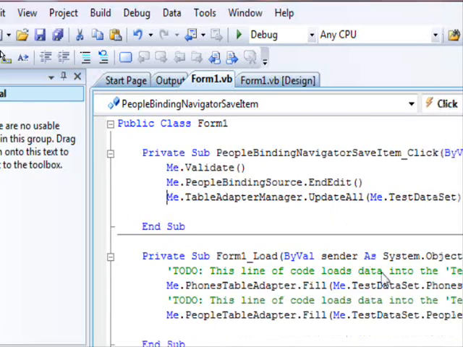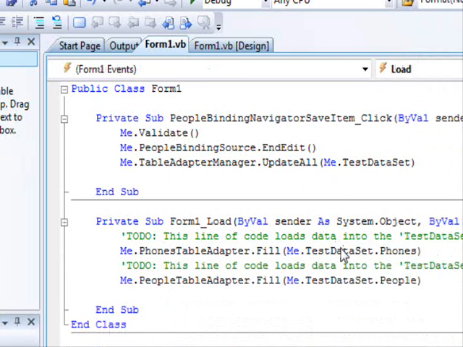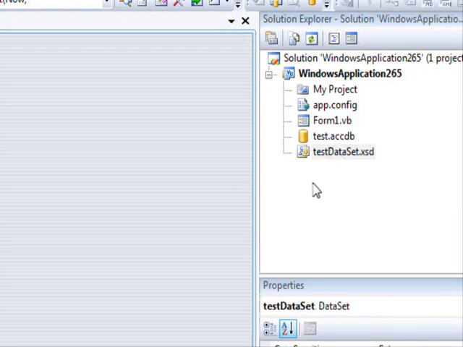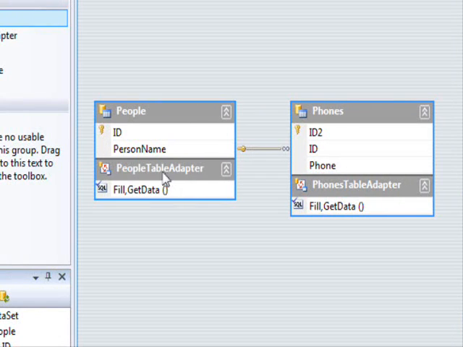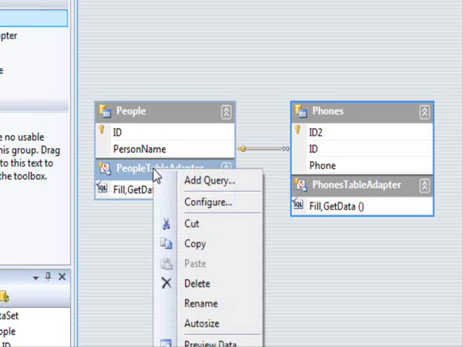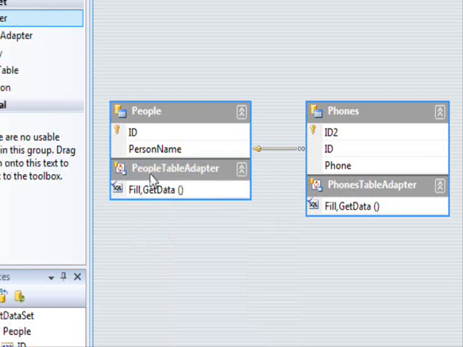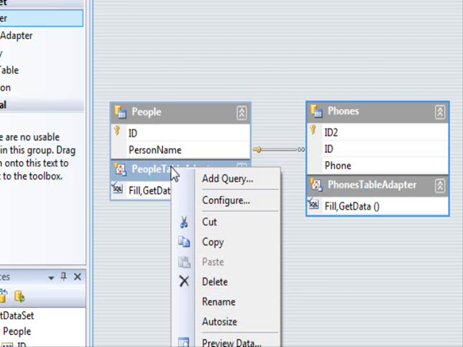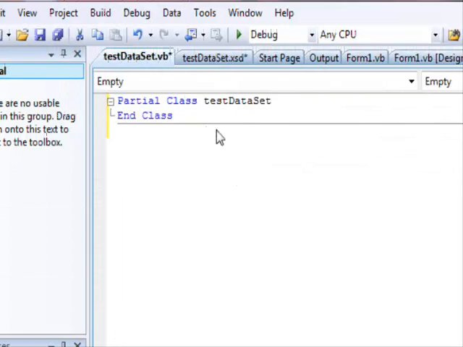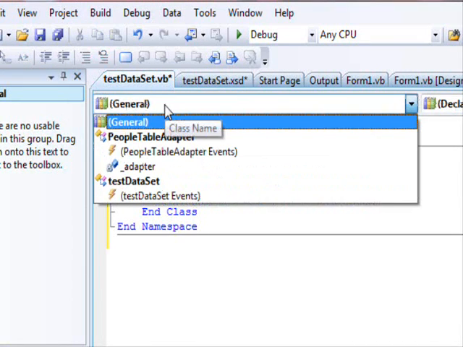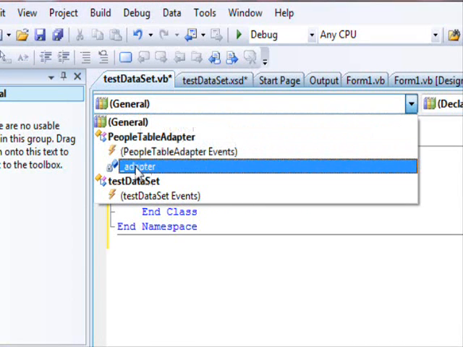So let me show you how to do that. We need to get the ID from the database and use that to update our buffer so that we do not get the error. Okay, so to do that, go to the data set over here, and you need to start with the master table. So this is our master table. We are gonna right click it, and first you need to click on the adapter itself, not the people. Click on the adapter, right click here, and then select view code. And now if you open this list, you'll find that there's an adapter, underscore adapter.